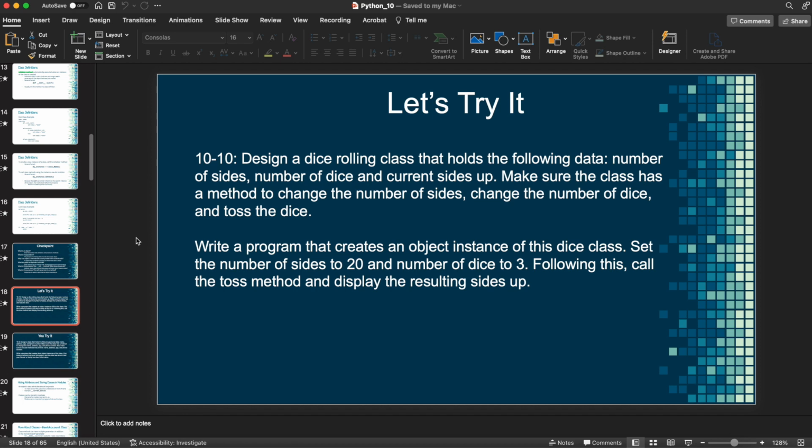After that, we're going to write a program that creates an object instance of this dice class, sets the number of sides to 20 and the number of dice to 3, and then calls the toss method and displays the results. All right, so let's go ahead and start with that.